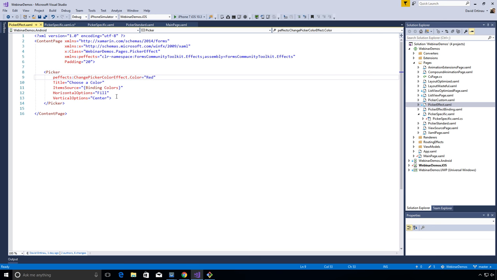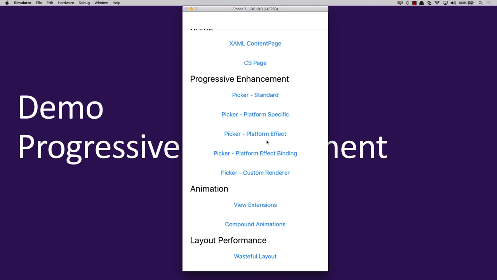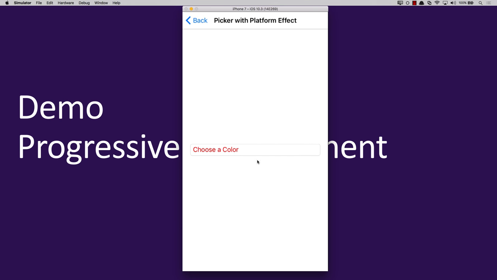Other than that, everything else is the same. So this is a bit of behavior and styling that I can just compose right on top of an existing control and inherit that, or get that behavior basically for free because somebody else wrote it for us. Okay, what does this look like? So now I've got a platform effect, boom. Just like that, the color's red. Very simple, didn't have to do a lot of code.